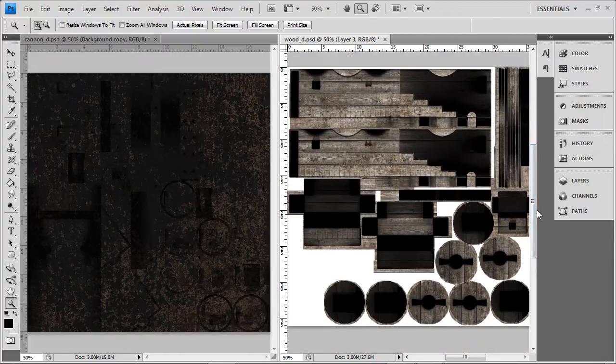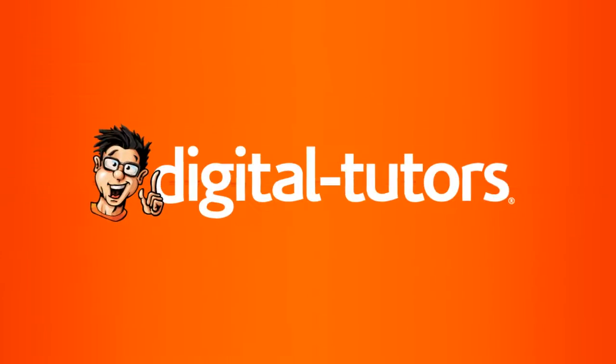So that's our models and our textures. So in the final video, I'll show you the shaders, how they're made up with the textures, and our final render.